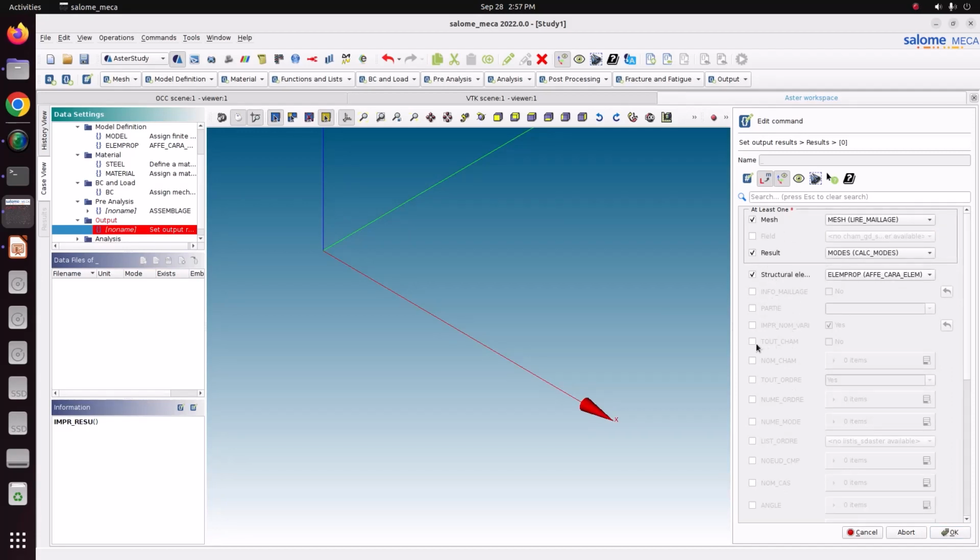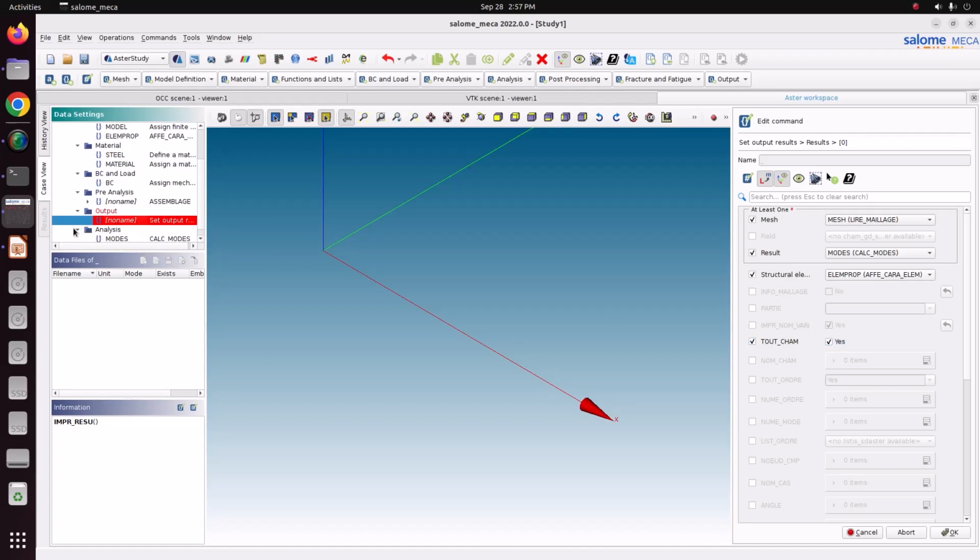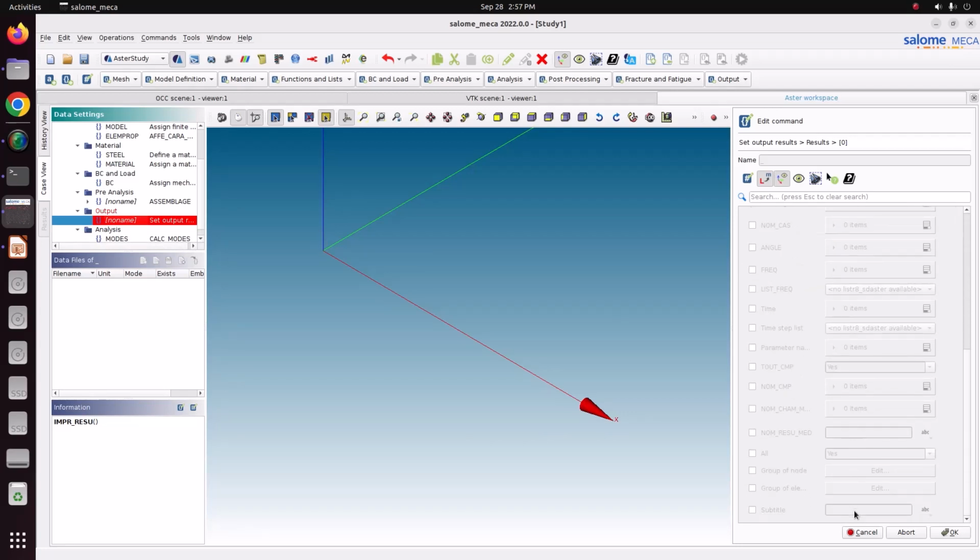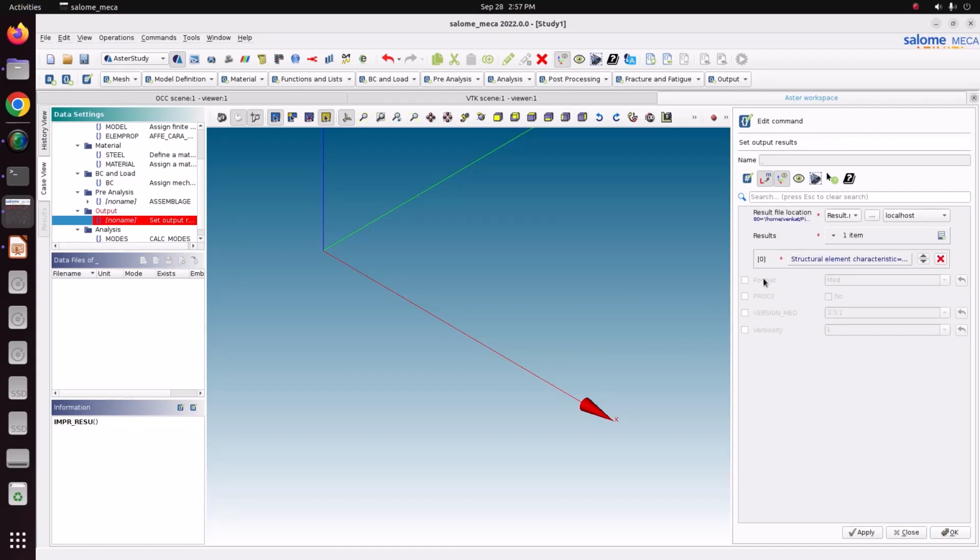There is an option called toucham. You just tick this one, make it S. That means all the values, whatever results are calculated in the analysis, have to be saved in the post processing. Now just apply, give OK, make it MBD format, save, OK.